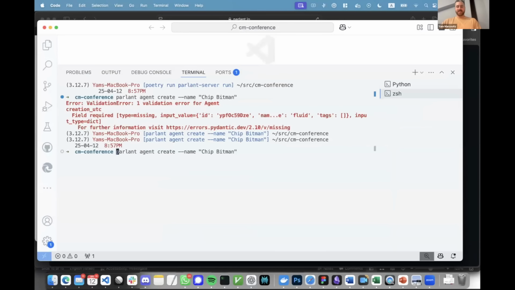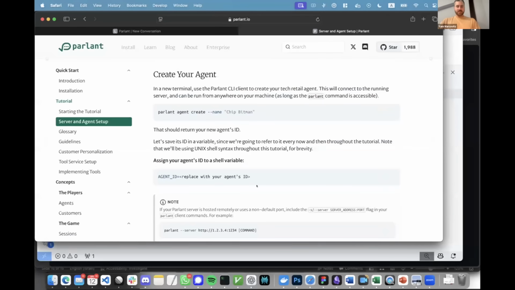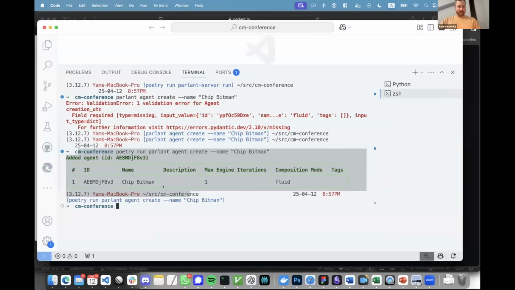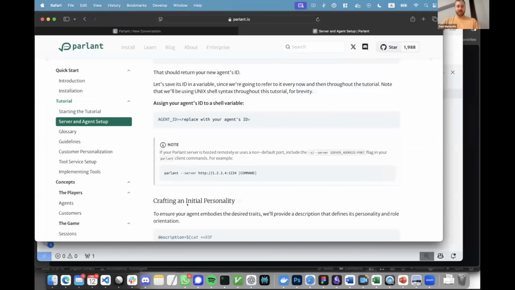Sorry about that. That's just my VS Code configuration again. I think the new version wants me to use my virtual environment like this. Yeah, okay, because this one now is using an older version. So now I've created my agent, Chip Bittman, and let me save the agent ID for a second because we're going to do stuff with it once we start configuring it.